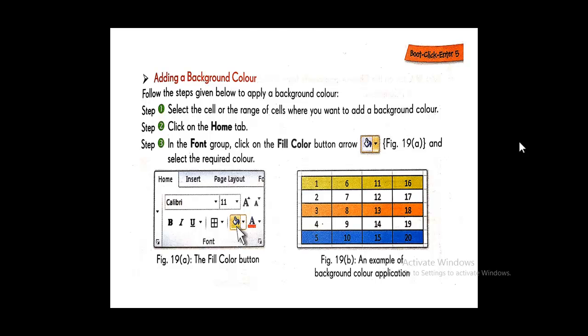Now these are the steps given below here. Follow the steps given below to apply a background color. Select the cell or the range of cells. This is also same as before. We have to select a single cell or a range of cells. There is a block of cells where you want to add a background color.